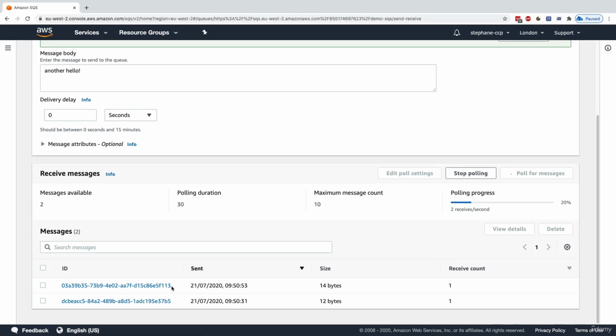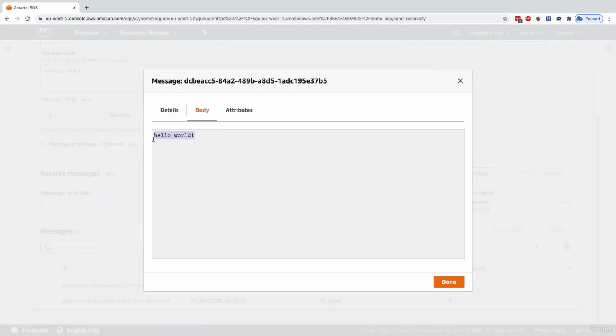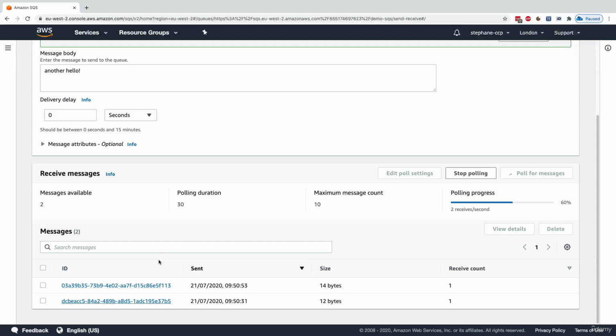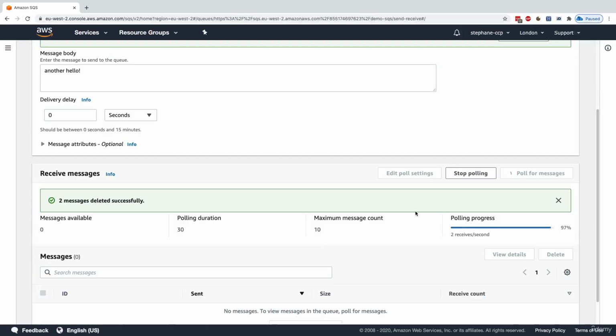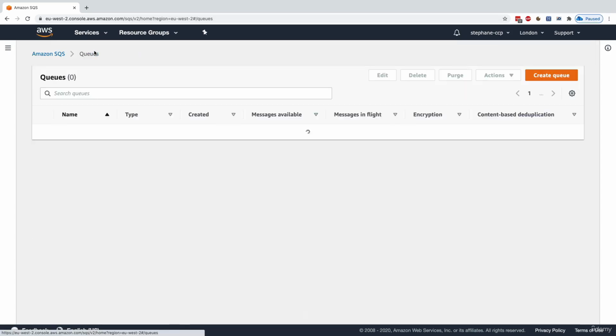As we can see, the 2 messages here are showing up, and an application would click on them, would actually read them. So it would look at the body and say, okay, this looks like hello world, which is the exact message I sent. It could look at some attributes and so on, if there were some set. But what the application will do is that it will read the messages, and this is the application you would have to code, obviously. And then when the message processing is done, you would click on the messages and then delete them to remove them from the queue. And as you can see, messages available is 0. Very, very simple, but that's how SQS works at a high level.